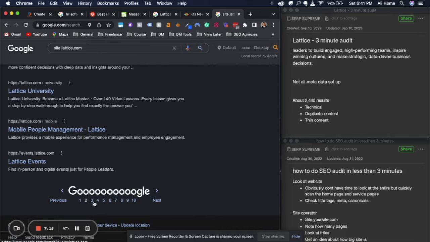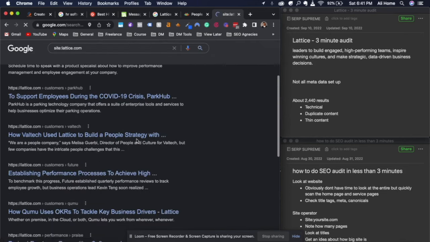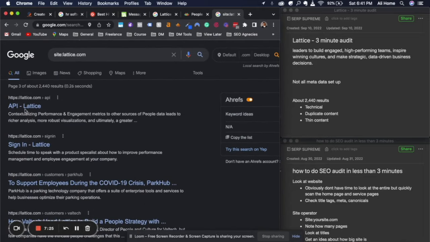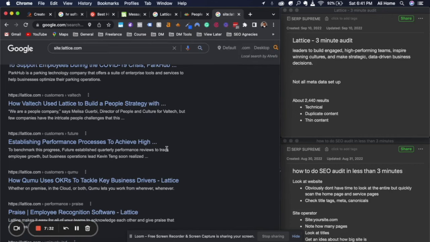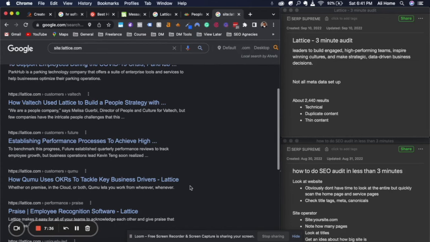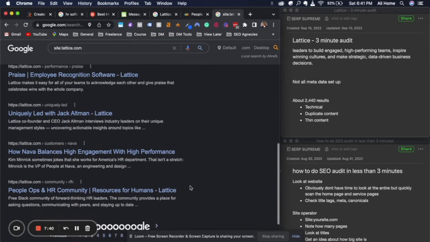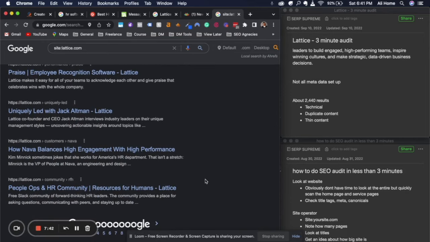I can see a couple of opportunities. University is probably a place where a better title tag could be used. Just reviewing all of this. Maybe you don't need the API indexed, since the more pages you have, the more SEO juice gets divided amongst those pages. So you might not want these low value pages indexed. Okay, perfect. So I've done this. Let's move on to the next step.